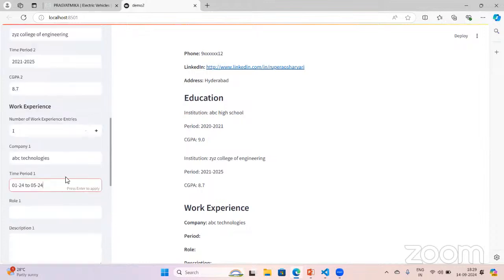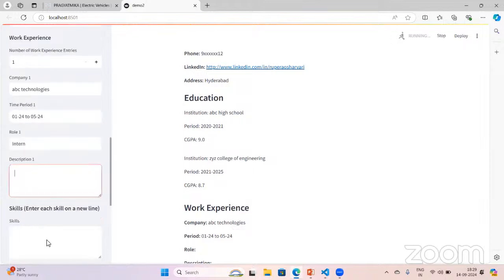It's just a normal example, I'm just taking an example, don't consider this. For the role I'll give something like intern. And in the description I'll write, worked on so and so technologies. We don't really make a resume like this, I'm just showing the example. Worked on so and so technologies.